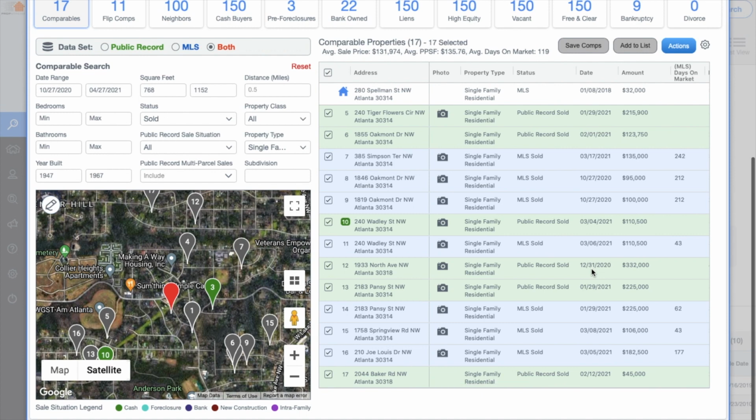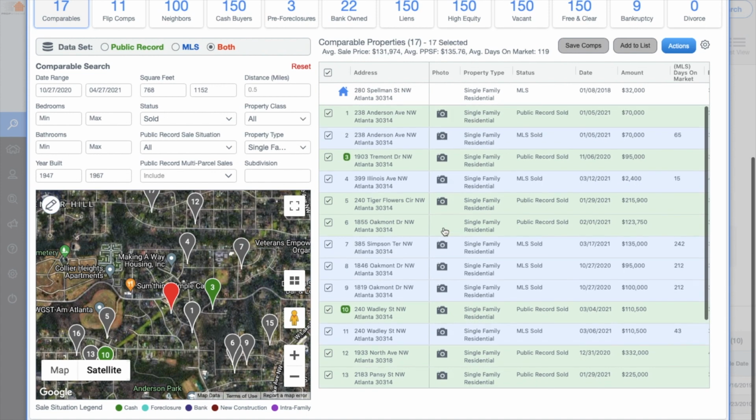Okay, so what's most important to us is the amount sold for. So what I'm going to do is go through all 17 of these comps and see which ones are actually viable and which ones we can toss out. So first things first, you see that these 2 are duplicates. So you only need 1 if it is a viable comp.